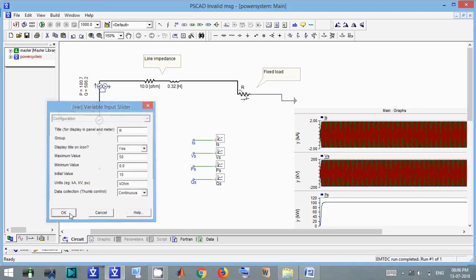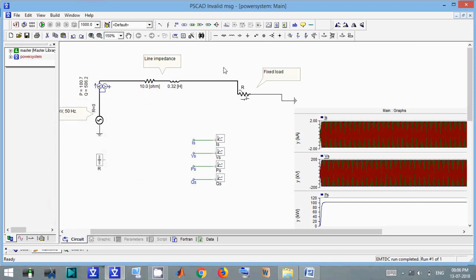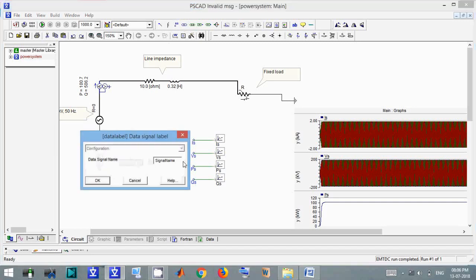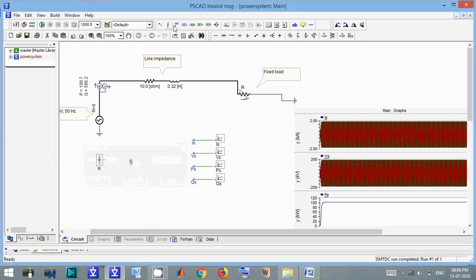Okay, just press OK. Now just mention the signal name as R. R. Okay, and connect this R from here. Now we have to take a control panel from here. Control panel. This is nothing but the control panel.